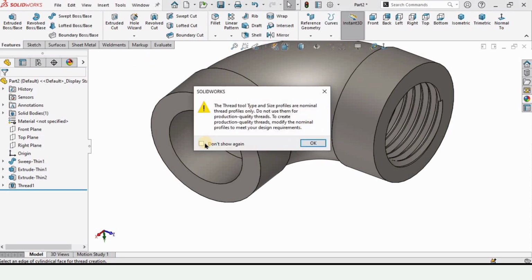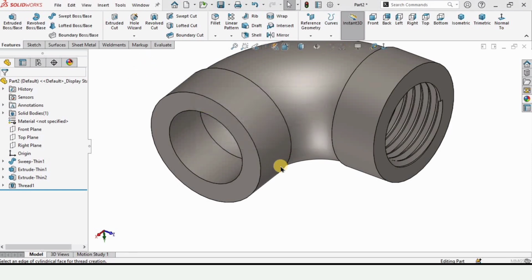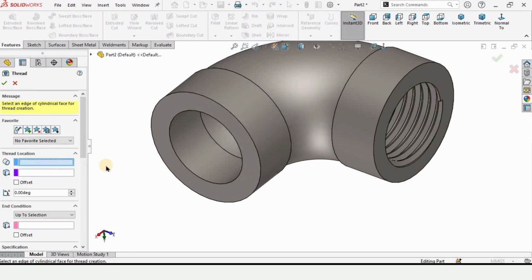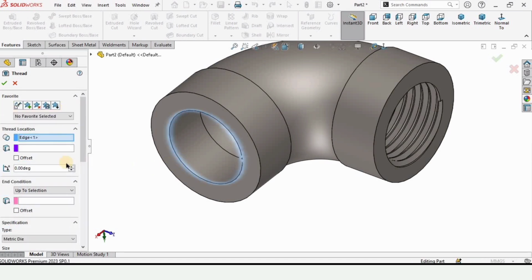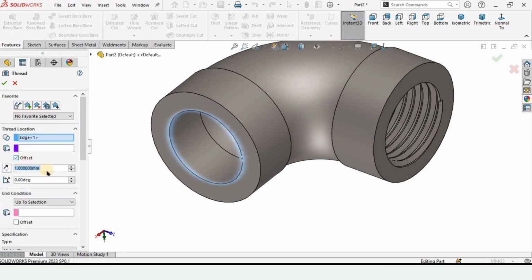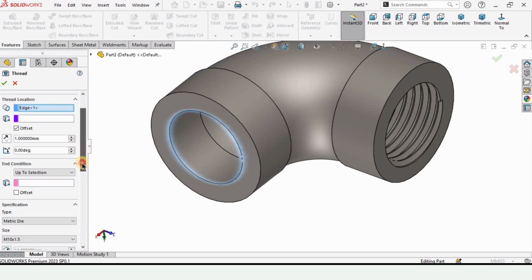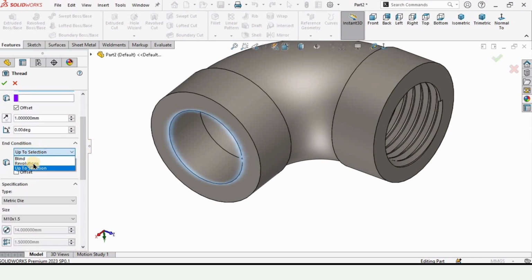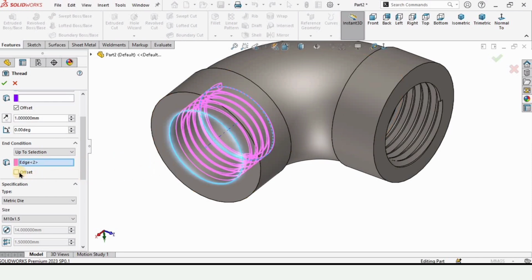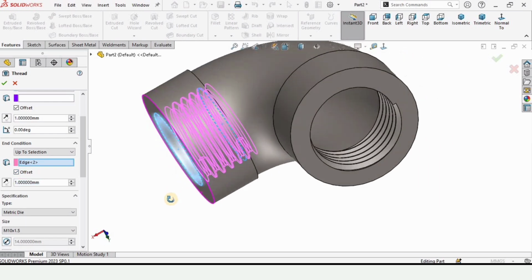And now we need to repeat the same steps for making thread on the other side. Click here OK, and this is the starting position for the thread, which is from this edge. And check the box for the offset, and here specify 1 millimeter for the offset. For the end condition, we need to specify up to surface and until this edge. So specify this edge and click here offset as well.